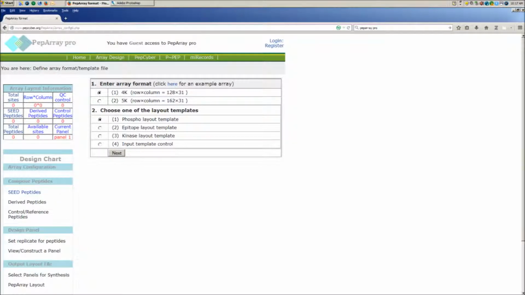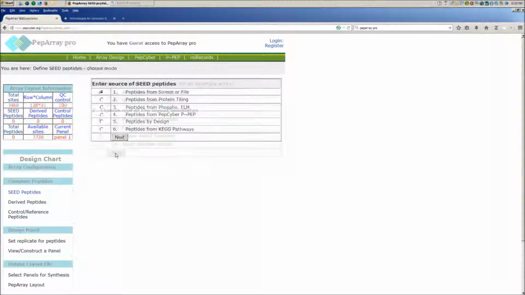We have a 4 and a 5K chip. You can also see that there are some layout templates we can choose from. A phosphopeptide layout, an epitope layout, a kinase layout, and others. We're going to choose the phosphopeptide array layout for this example. You can see that the array layout information has been updated.